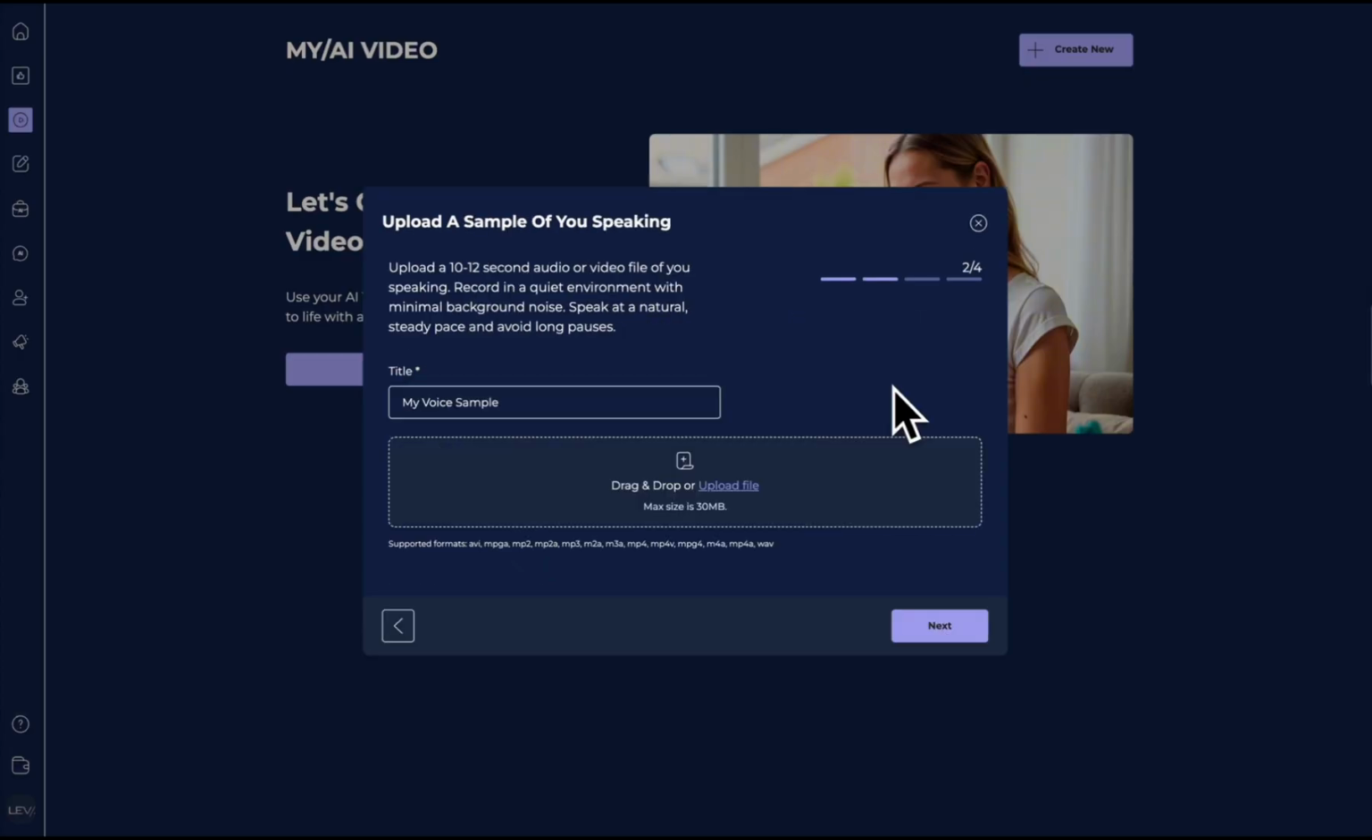Next, we need to upload a sample of our speaking. To do this, we only need 10 to 12 seconds of audio or video from a file of a speaking. The best way to do this is to record it in a quiet environment where there's very little background noise. You want to speak naturally and steady and avoid long pauses or very emphasized expressions. Over here, we're going to title our voice sample because we may have different voices that we're going to be uploading. And down here, you can see an example of all the different file formats that are accepted, including MP3 and MP4.